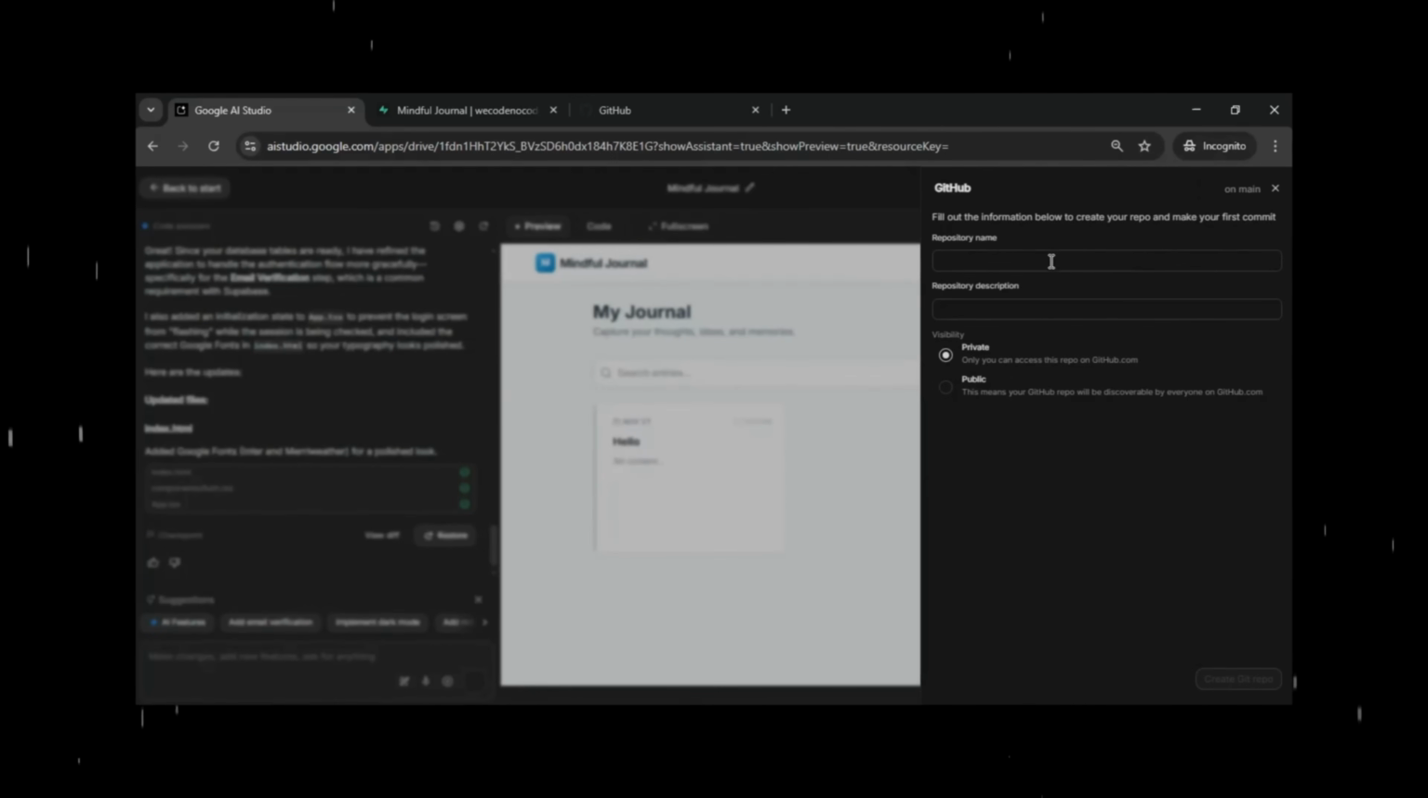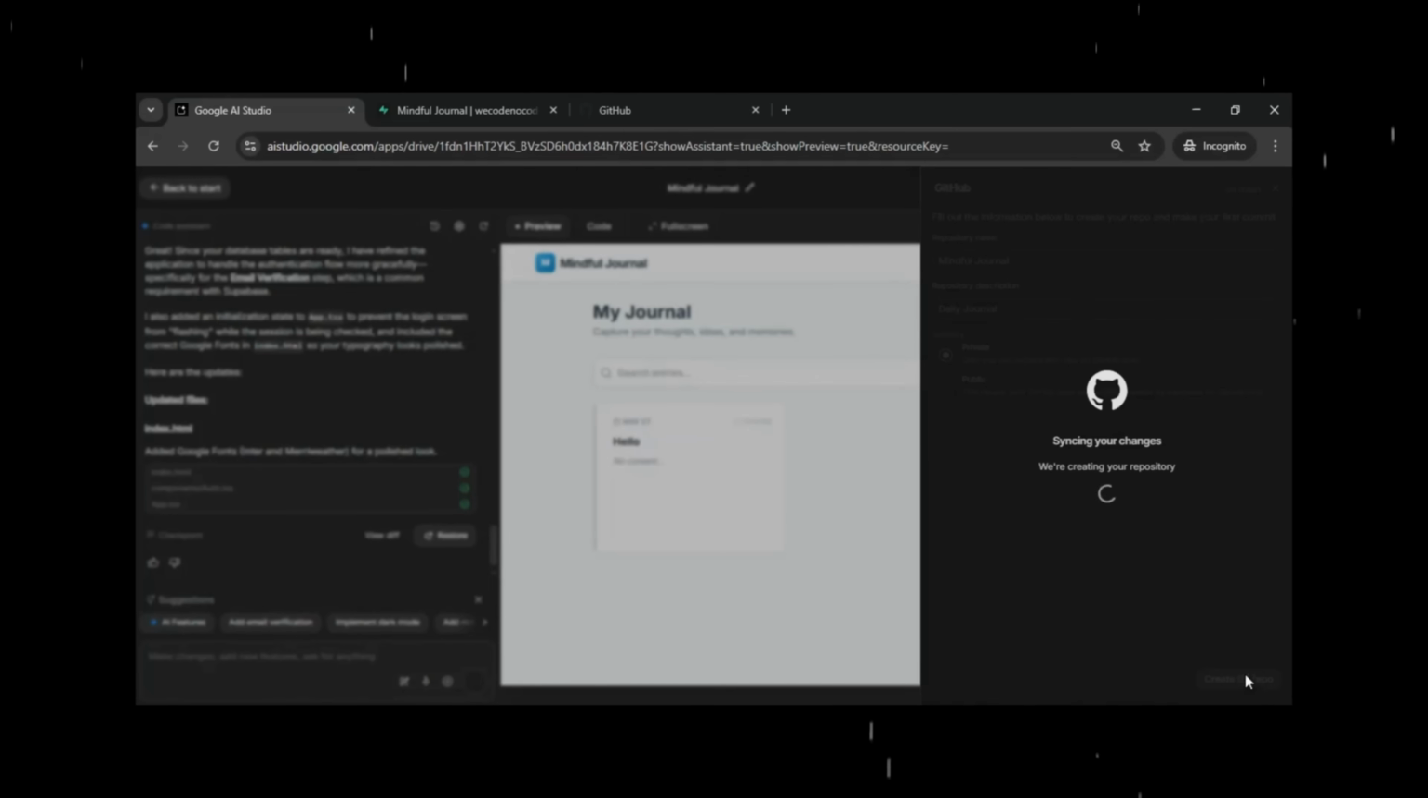We'll click on Save to GitHub, enter the repository name and description, choose whether we want the repo to be public or private, and then create the GitHub repository. Google AI Studio will automatically package all the project files and push them into the repo for us, so we don't have to deal with manual uploads or Git commands. Once the repository is created, you can open it directly on GitHub to review the full project structure, make future edits, or collaborate with others if needed.